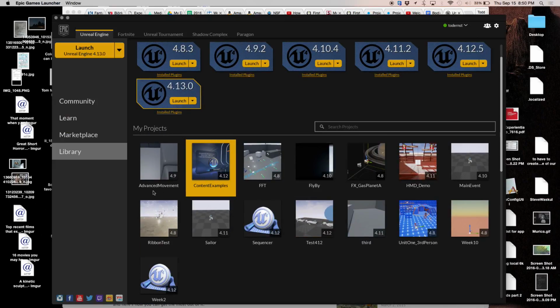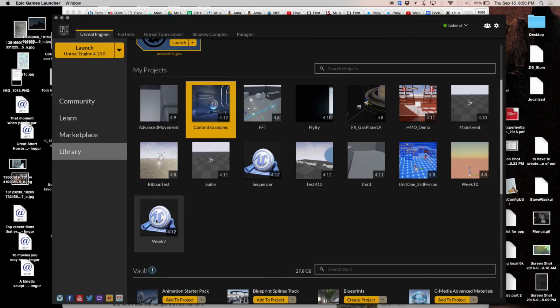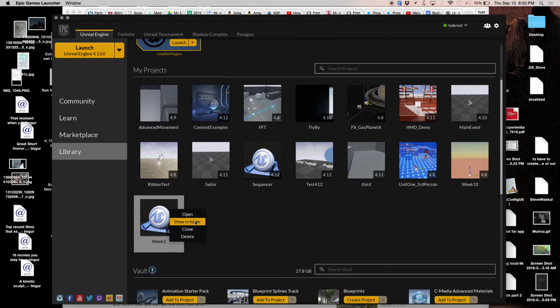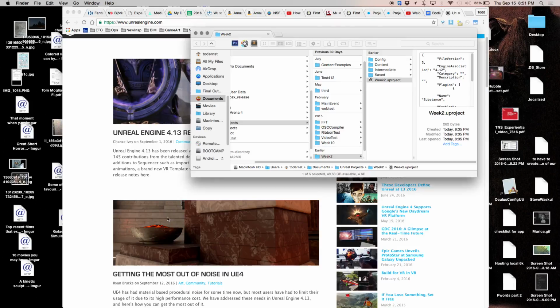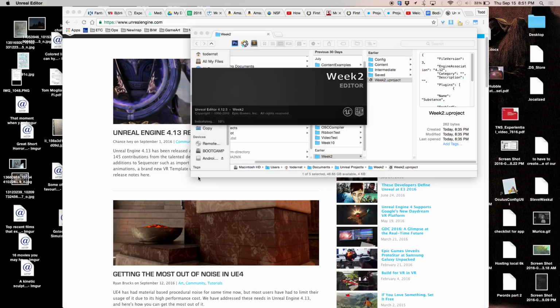So I came back to my projects, and there's my week 2. I was able to find it there without having to go through the Finder. If I right-click, I can always show where it is in my Finder. But here it is, week 2, and it's going to open it back up. Literally, my power went from 70 to 30 since I've been doing this.